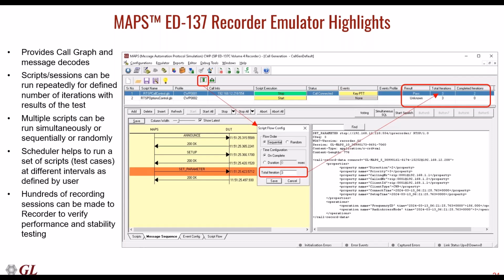It also provides all these event buttons. For example, if you want to simulate the voting scenario, you can just click on this voting button, and it will automatically create those scenarios and simulate them on the RTSP sessions. Again, here we can create hundreds of recording sessions to perform load and stability tests against the devices.